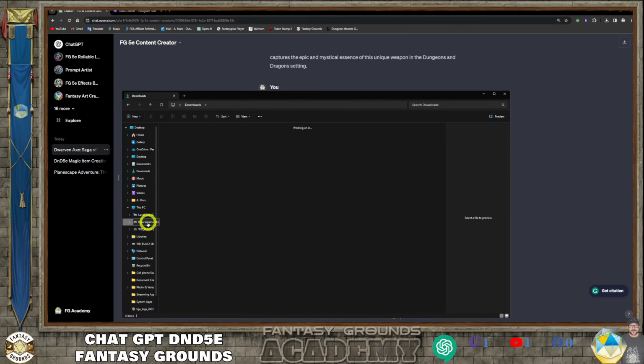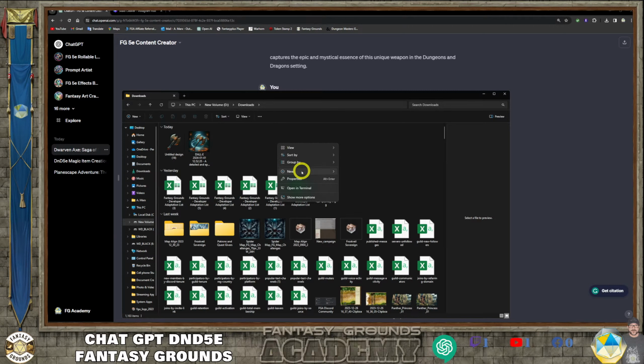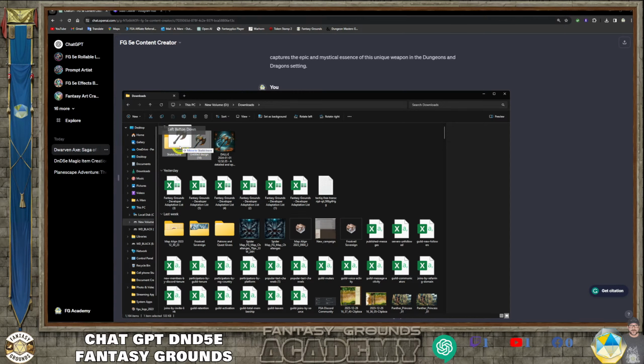In this case, I have a unique one, a storage drive. It's downloads. Oops, didn't want that. I want this one. And I'm going to make a new folder called Skaldcleave. So new folder. And it's going to be called Skaldcleave. And I'm going to put those pictures in there.